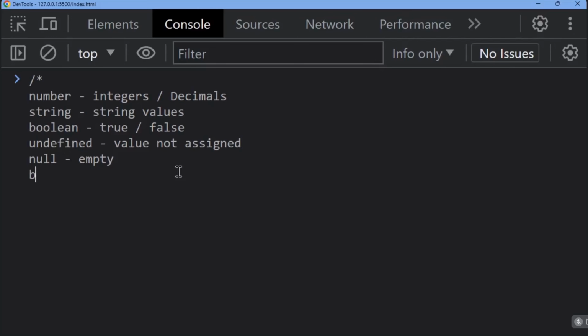And there is also a data type called big int. Big int is for what? It is for storing larger integer numbers. Larger integer numbers can be stored using big int.